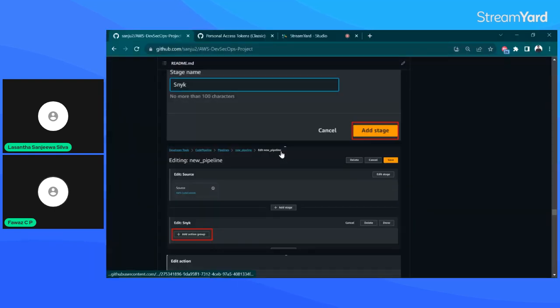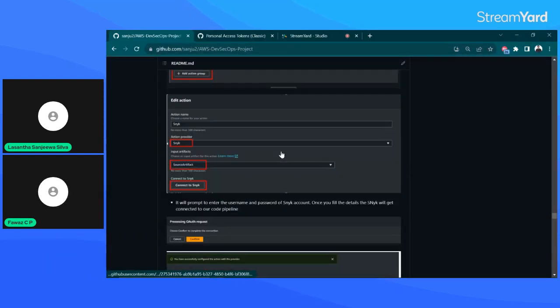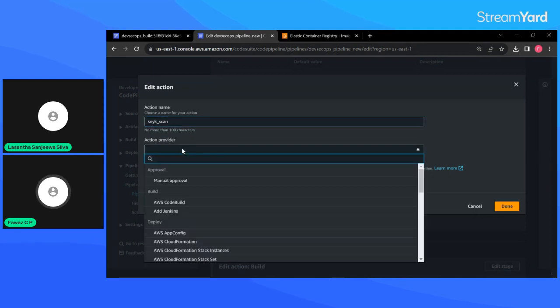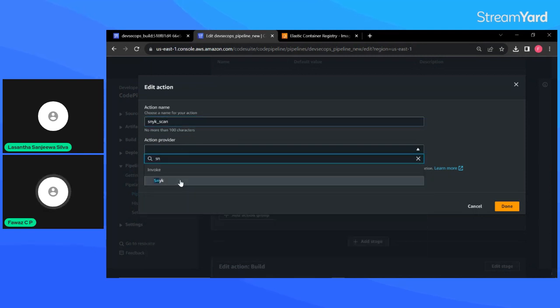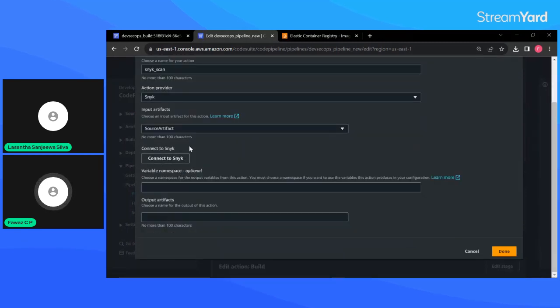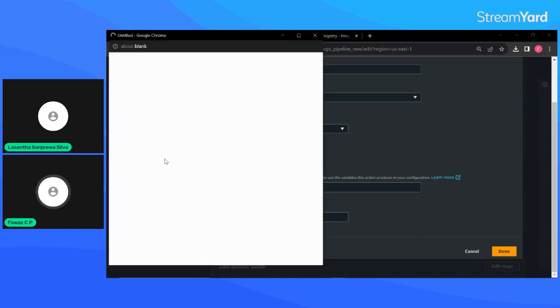Wait, let me see it. Okay, so yeah, I need to select the Snyk actually. So this name is Snyk, and the action provider is going to be Snyk, not CodeCommit. And the input artifact is source artifact. This is where I need to select the source artifact. Now we need to connect to Snyk. I'm just clicking on connect to Snyk, and it will open a new tab.